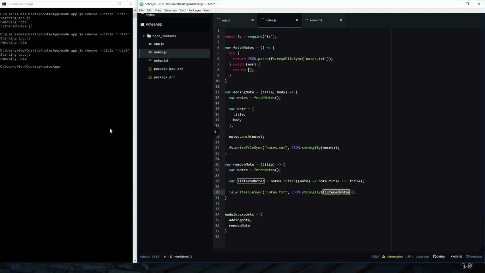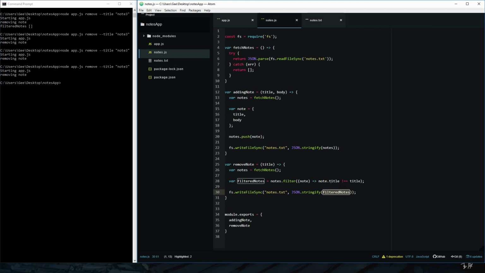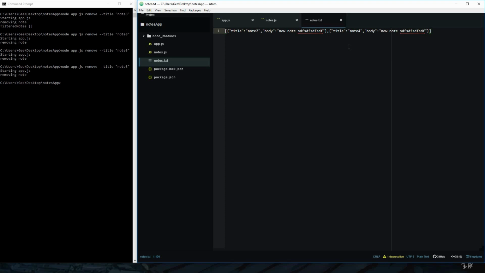So let's try to run it one more time. Let's see. We need to redo this. Control Z, Control save. Oh, there it is. That was the problem, having those brackets. Remove the brackets and we're fine. We're ready to roll. So you see, we removed note 3 from here.